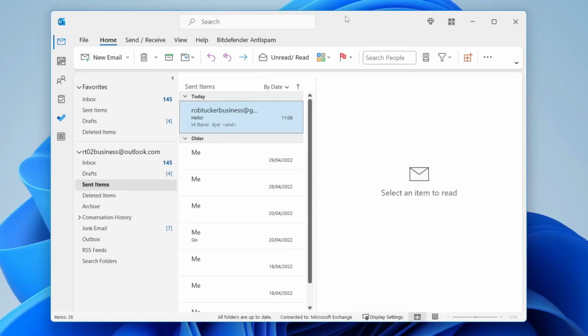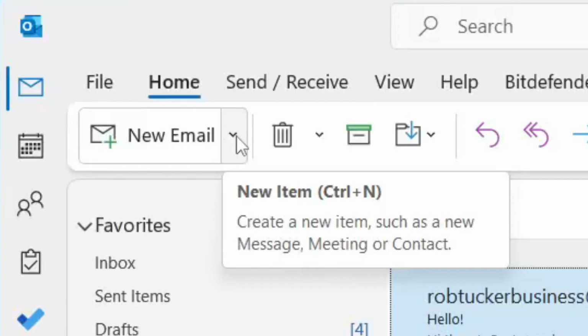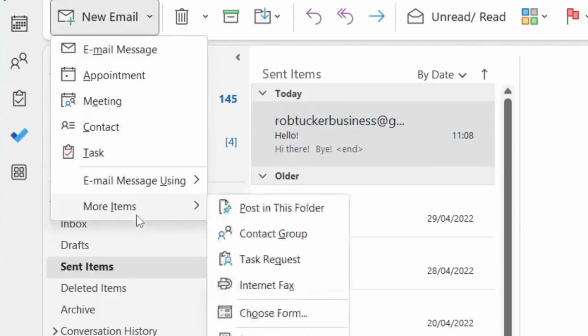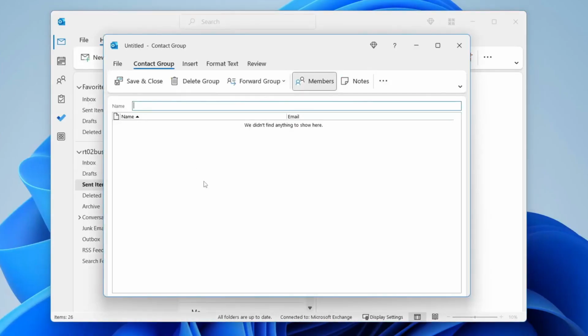Firstly, you need to open up Outlook. Then go up to the top left where it says new email, and just to the right of it, you've got this downwards arrow. Tap there, and this is new item. Go to the bottom and tap on more items, and here we are. Then as you can see, we've got this option for contact group, so tap on that. And so we're now creating a new contact group.